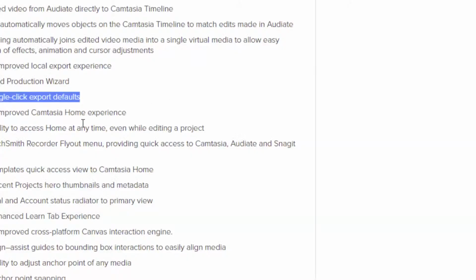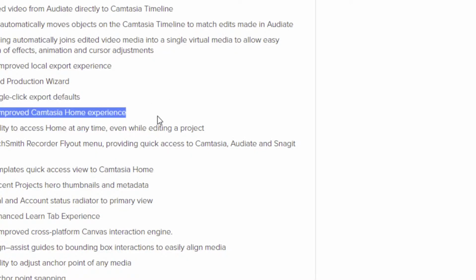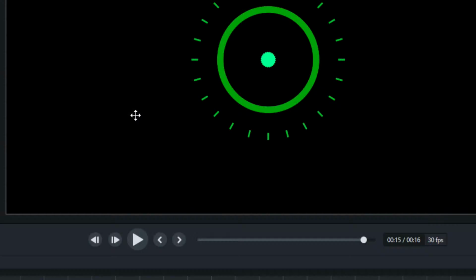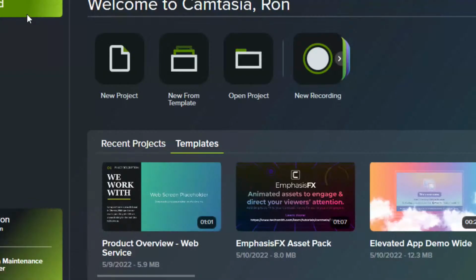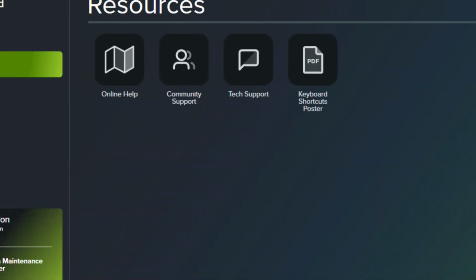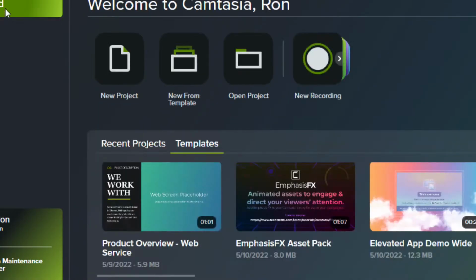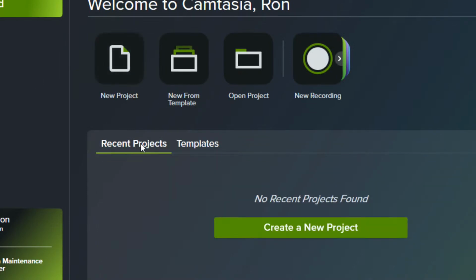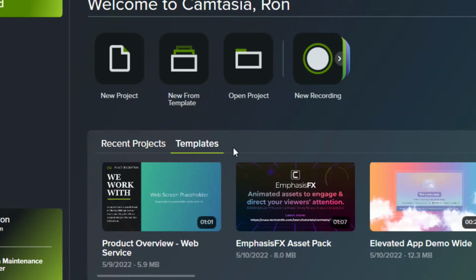All right, next up on their list, new and improved Camtasia home experience. Okay, so there is a home button up here. We can click that home button and we see getting started, learn, resources, and then we have some licensing in the lower left. So we can create new projects. It shows me any recent projects. Of course, I don't have any recent projects because I didn't create anything. This is brand new, just installed it.